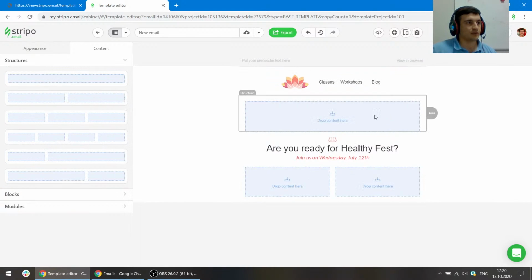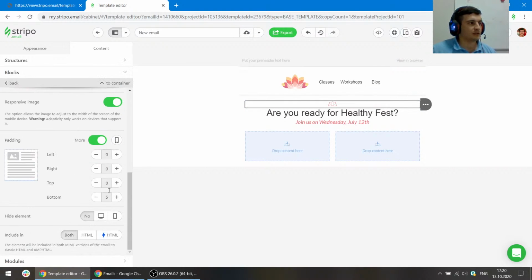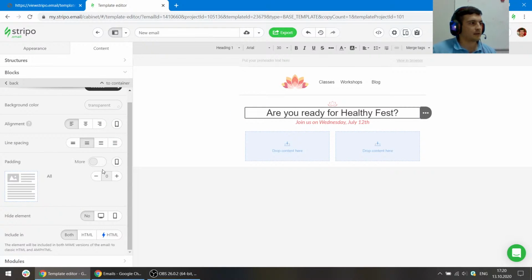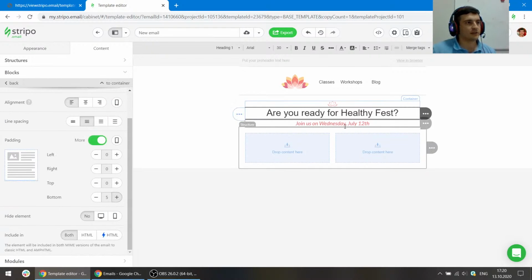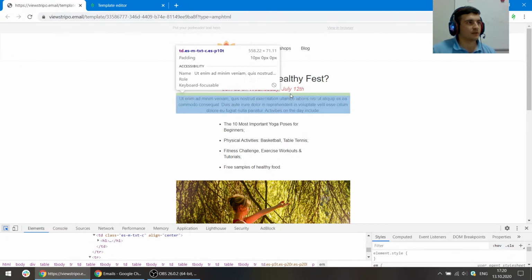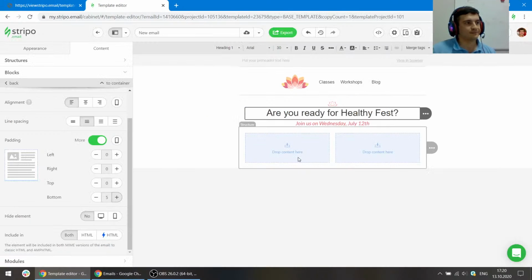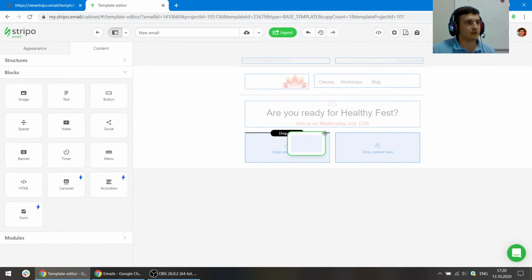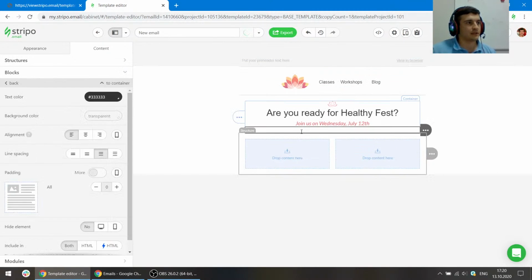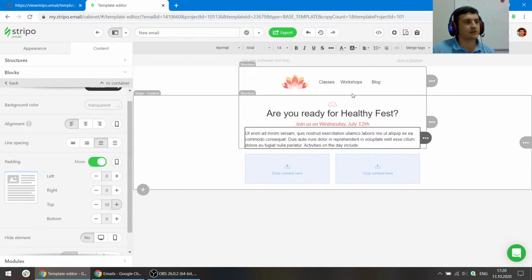Okay, I believe we should put this block here and remove the structure. Now we have 5 pixels for this block, and we should add 5 pixels for this block as well. What about this text element? We should add 10 pixels. So I will do it this way. I will add a text and we'll add 10 pixels from the top.